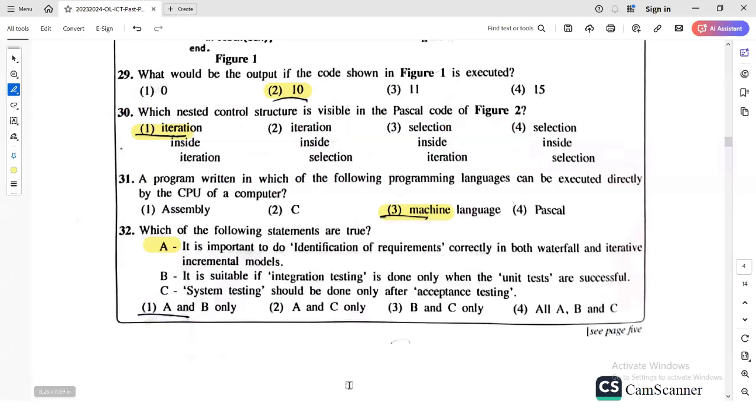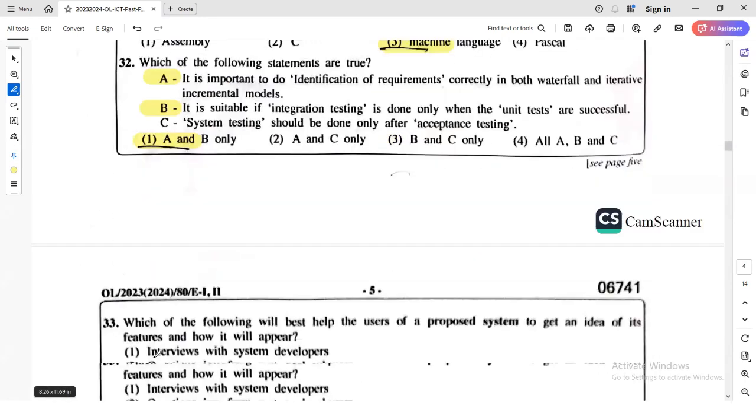So in this one, it is suitable if the integration testing is done only when the unit tests are successful. Yes. If the unit tests are not working, there is no need to do the integration. System testing should be done only after acceptance testing. No. First you have to do the system testing, then you have to do the acceptance testing. So the A and B answers would be the correct ones.